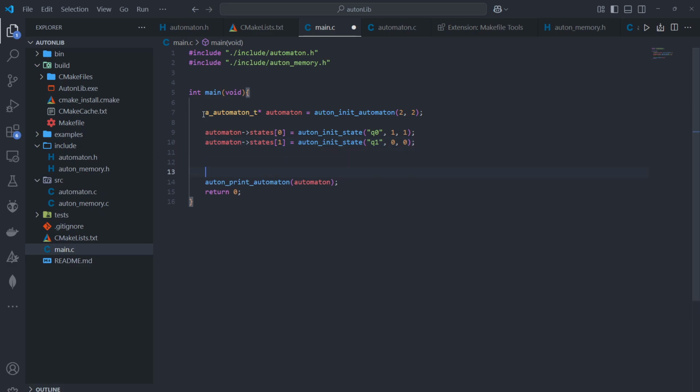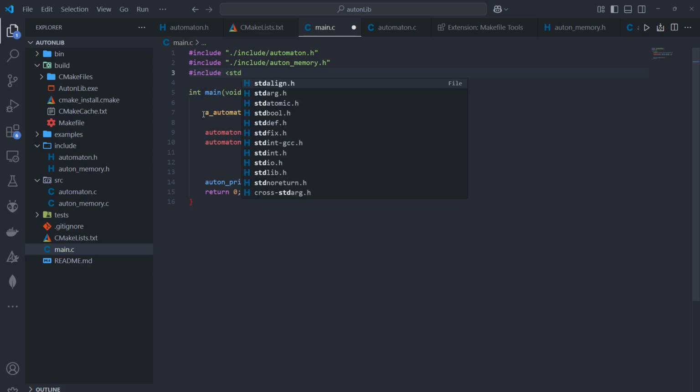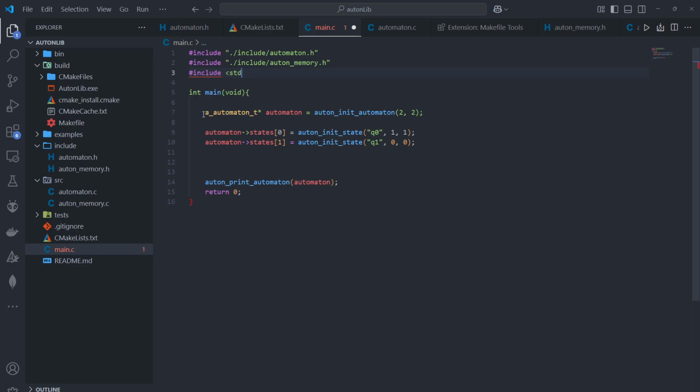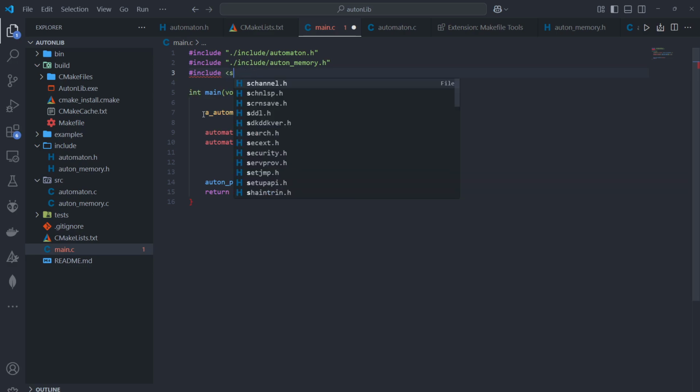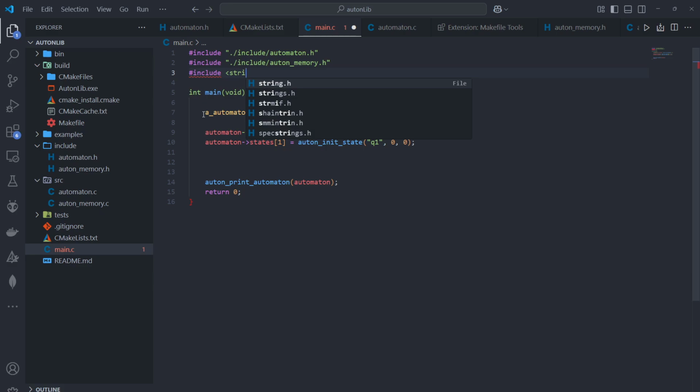Now there's one thing: for the symbols of the alphabet, we have to allocate memory to store each symbol. First of all, let's include the string class. I think it's std string, or is it string.h? What is it called? Yeah, it's string.h, like so.